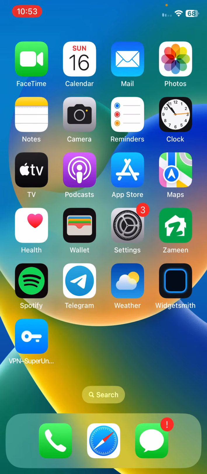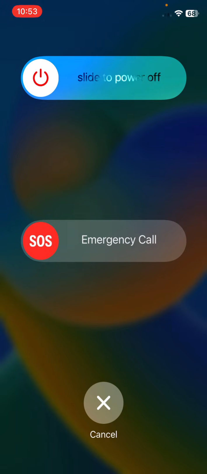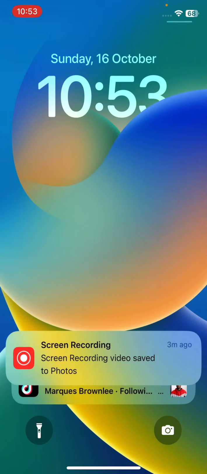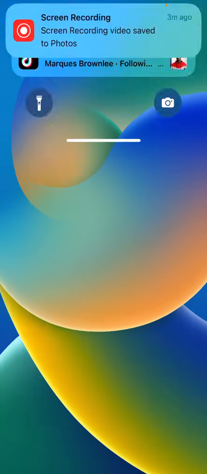The next solution is restart your iPhone. For this restart, tap on power button and volume up at the same time. Drag the slider to the right. After restarting your iPhone, open the lock screen here.